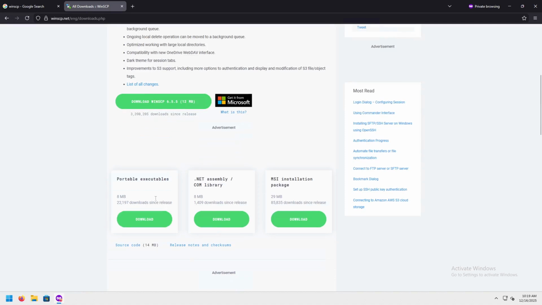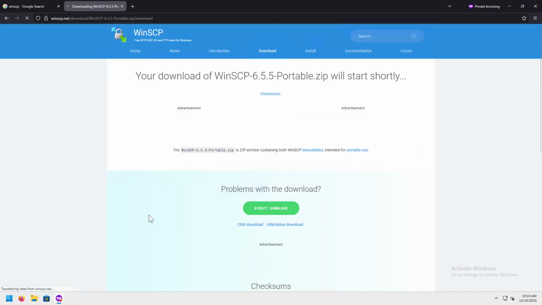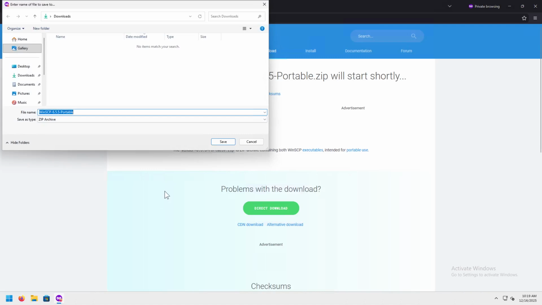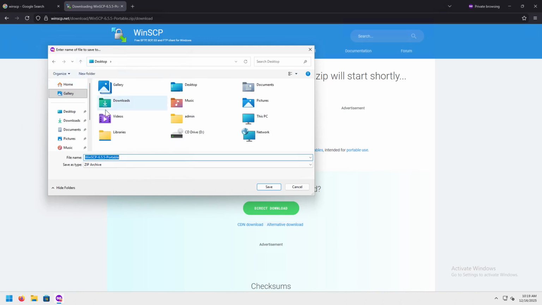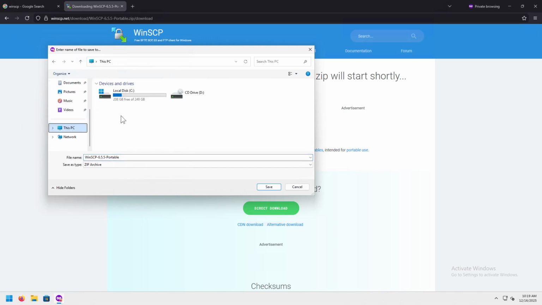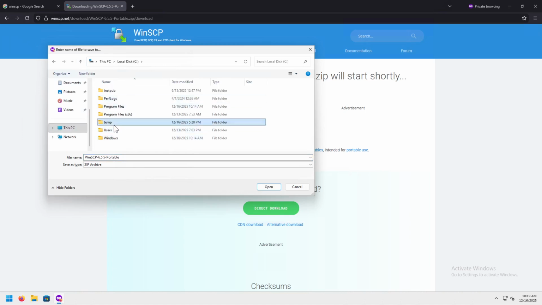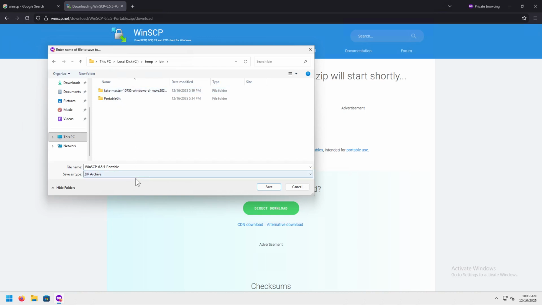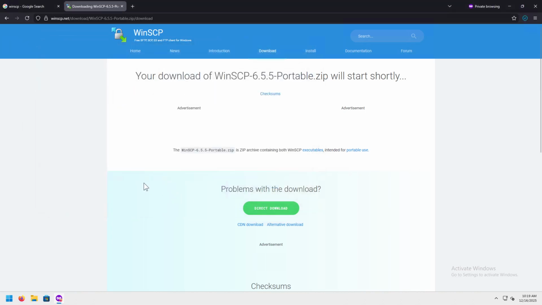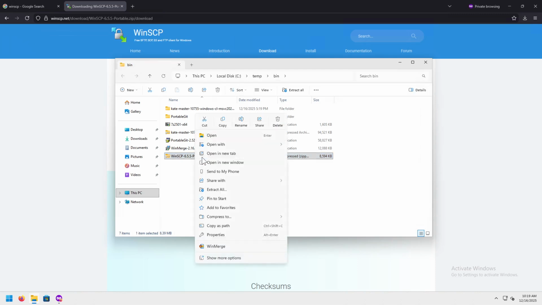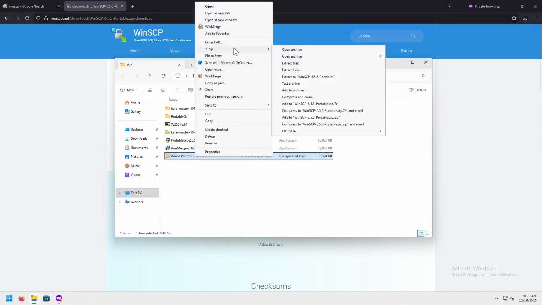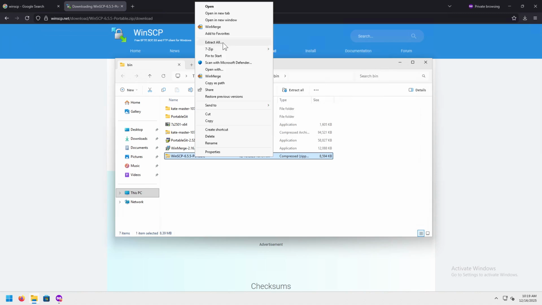I'm always going for the portable executable. You could install the application, but I'm just unzipping it using the portable executable. C, temp, bin, save, open file location, right click, show more options, and I have 7-zip installed, or you could extract all. It's a zip file.